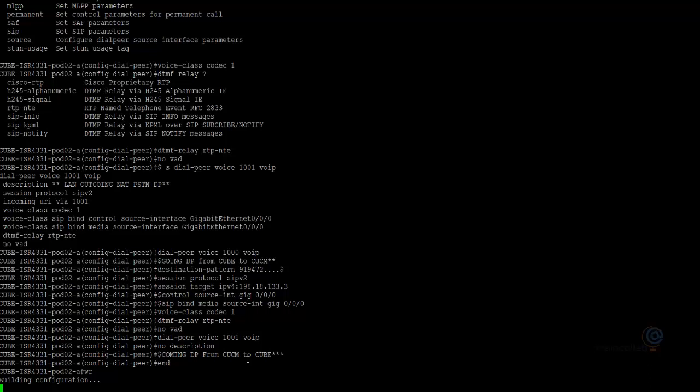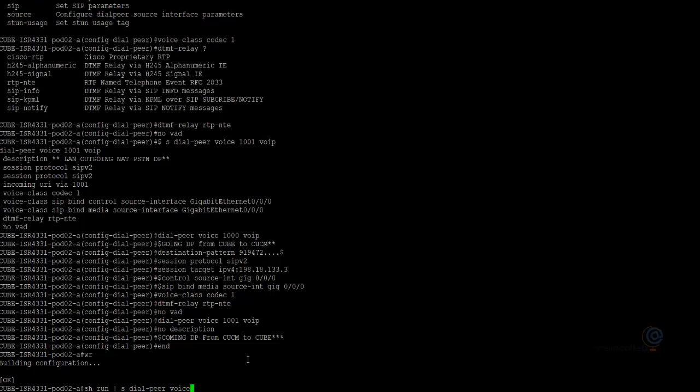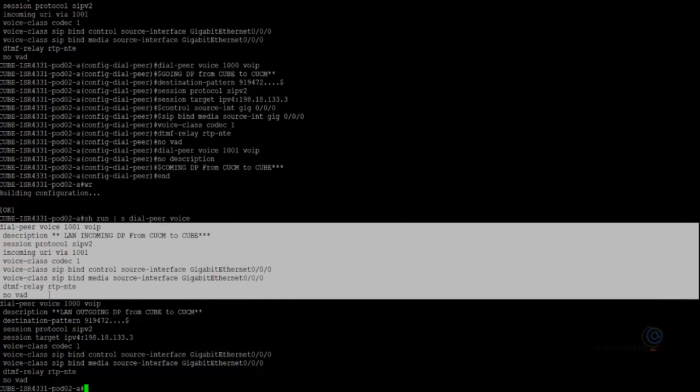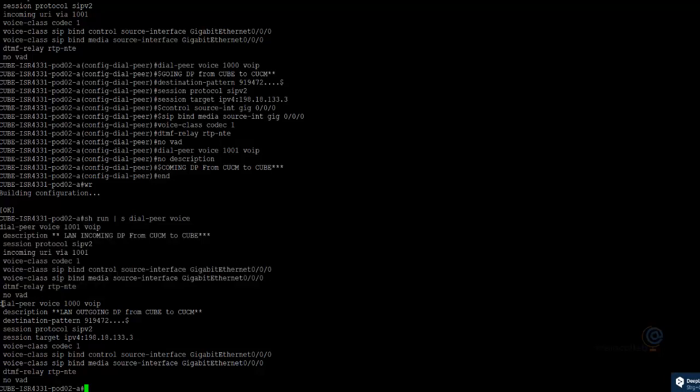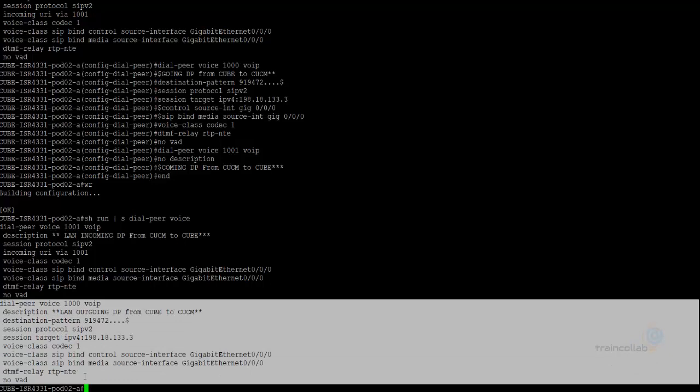If you want to have a look at the dial peers, just do show run | section dial-peer voice, and it will show you all the dial peers that we have configured. So we have configured two dial peers. Here's the first one for the incoming call to the CUBE, and this is the outgoing dial peer for the outgoing call from the CUBE to the Cisco Unified Communications Manager.